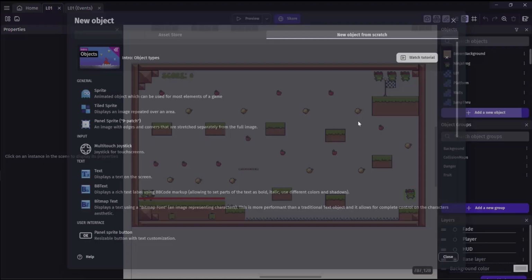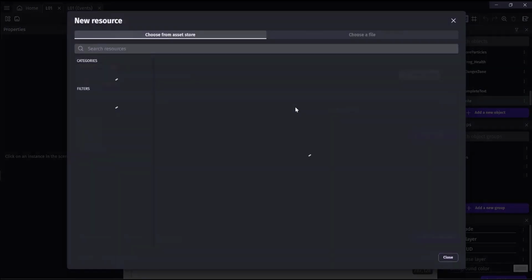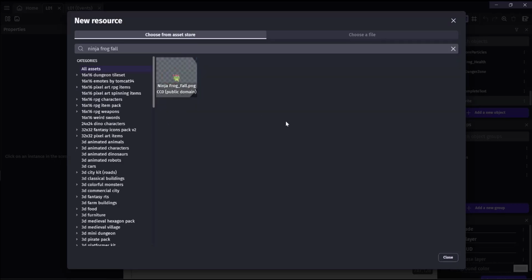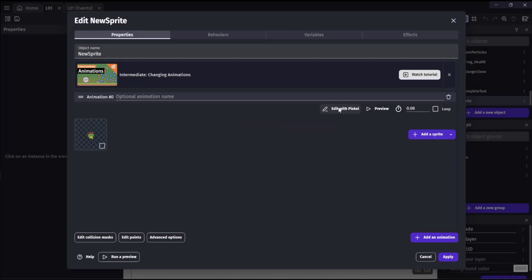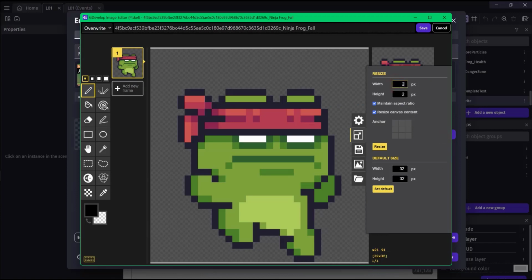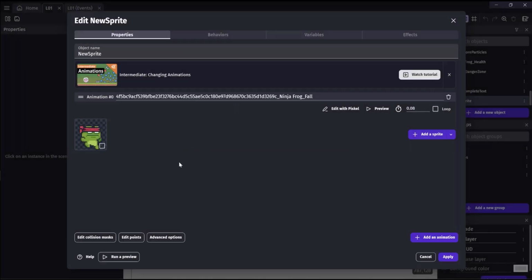Click on Add a New Object, Sprite, add an animation, add a sprite from the Asset Store, and we're going to type in Ninja Frog Fall. And we're going to add that to the scene. Click Edit with Piskel. We're going to resize this to 256. Make sure that Maintain Aspect Ratio and Resize to Canvas are both checked, then click Resize. Click Save. That'll overwrite that original image, and now we can rename this as Ninja Frog Splash, and copy that in your clipboard and just make that the object name as well.